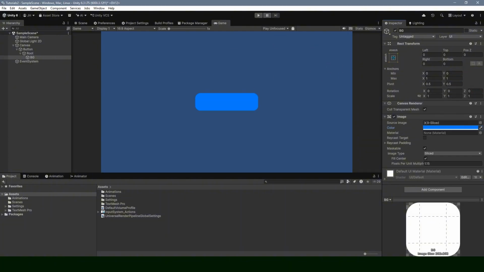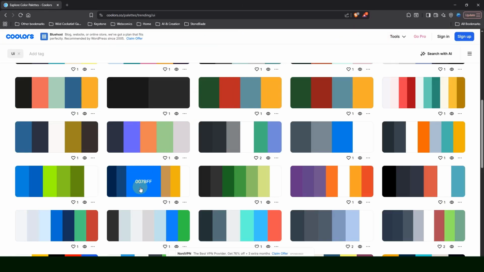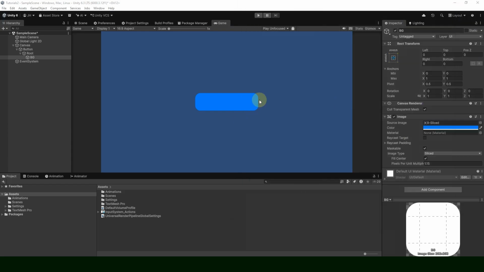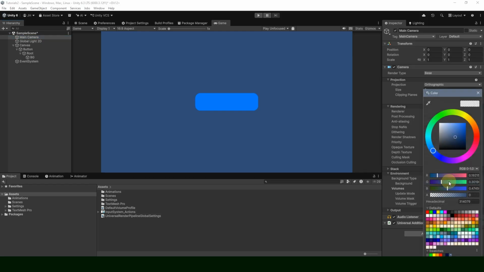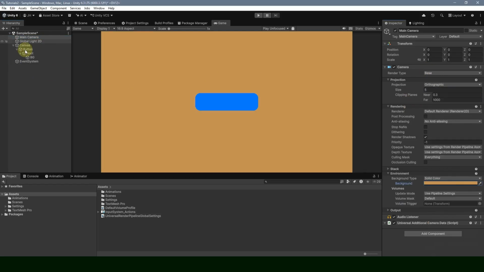I also hate this default blue background, so we're going to take this here. I'm going to get this brown color for the background, move that off to my other monitor, and I'm going to go to my main camera and just change the background color to be that brown color, which, yeah, that already instantly looks a lot better.